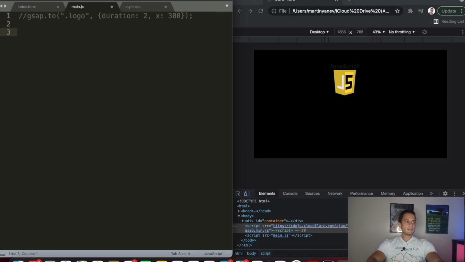Now let's create another, a little bit more complex way of moving the JavaScript image. Let's create some background which will consistently appear and get stronger around our image. So if I do GSAP.to and then .logo, so we refer to the right image, we can then write again duration, and the duration I will again make equal to 2 seconds. Then x will again be equal to 300 as in our previous case.